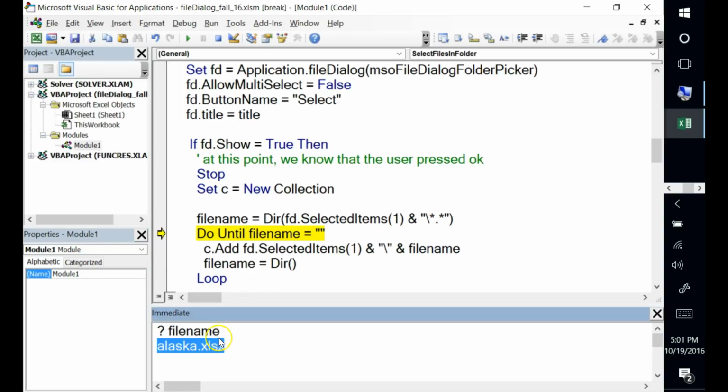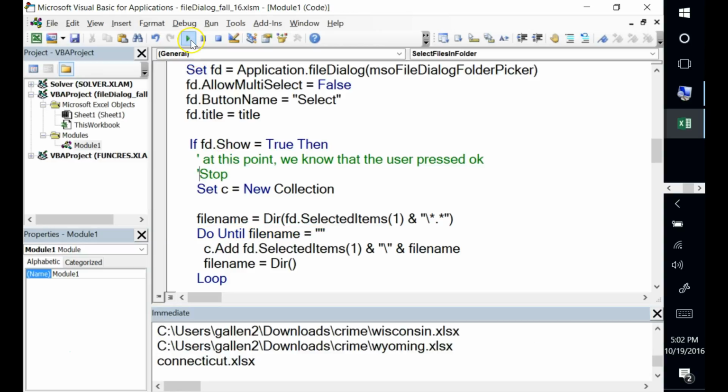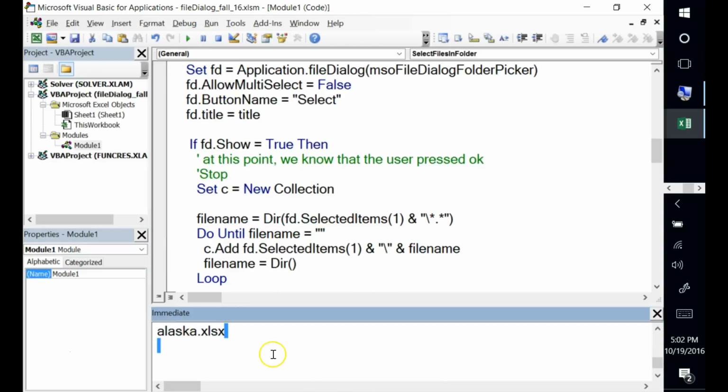You'll notice that our file name is changing each time. Now we're on Connecticut. Got the next file name. Now we're on Delaware. And that will run all the way through. Go ahead and take off the stop here, and that should run all the way through. Then we should print those off.